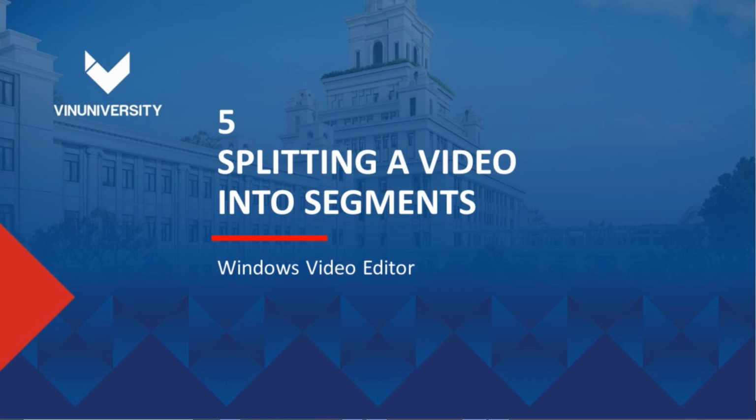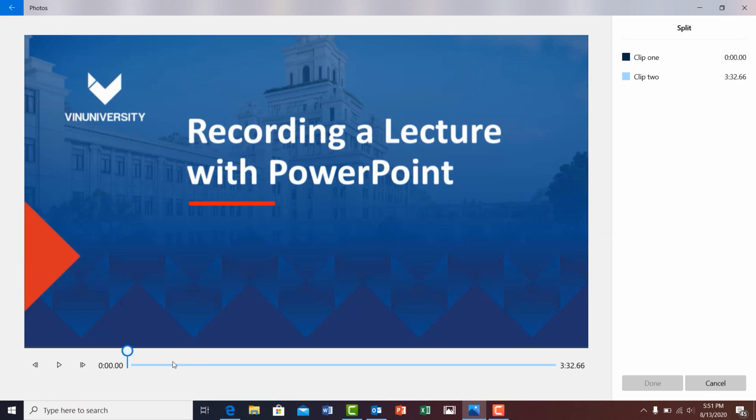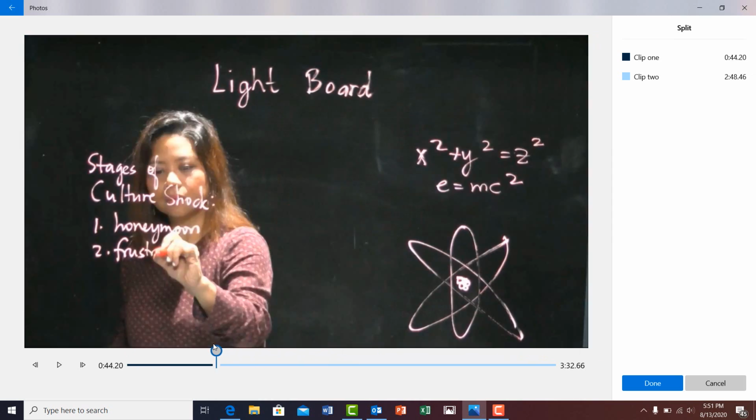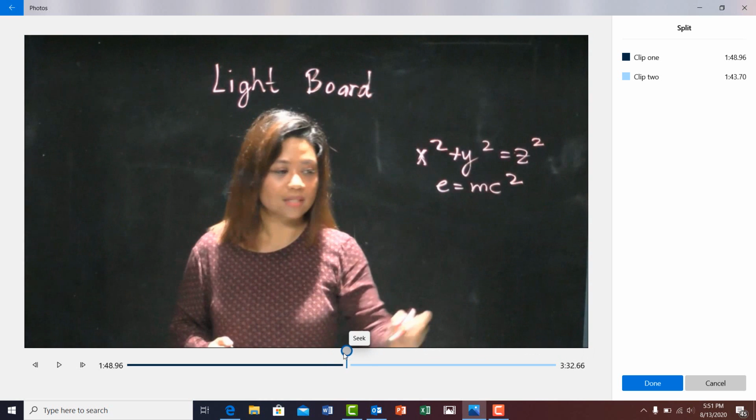So the next thing that we want to do is to split our video, and to be able to do that, we will click on the 3rd button here in the storyboard or timeline. So if I want to split this video into 2, I will just click that button. And again, we have this marker here that we can drag to the middle, the first third, the 2/3 of the video, anywhere we want to split the video.